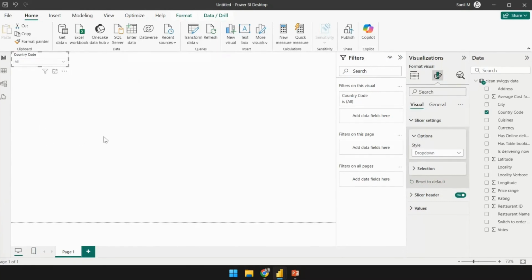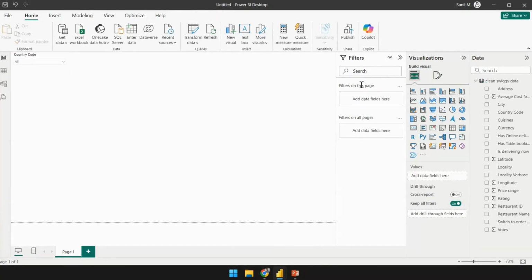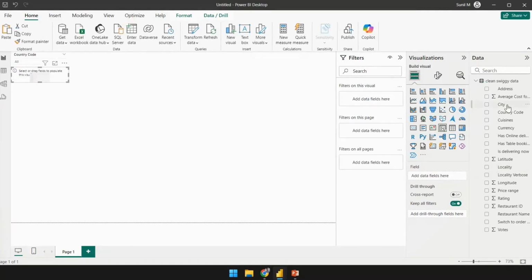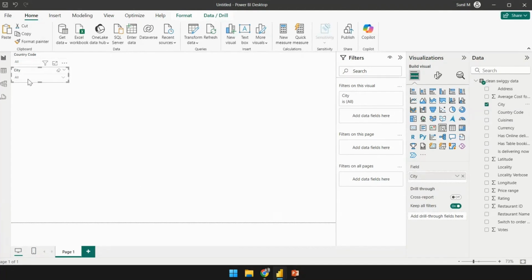The next option I want to provide the user is to select a city. Now, if I create a slicer again, I would need to do all that formatting which I did right now again. So the better option would be to copy this slicer and paste it again. This time, I'm removing the value of country code from over here and I'm putting city. Now the user can select a city.